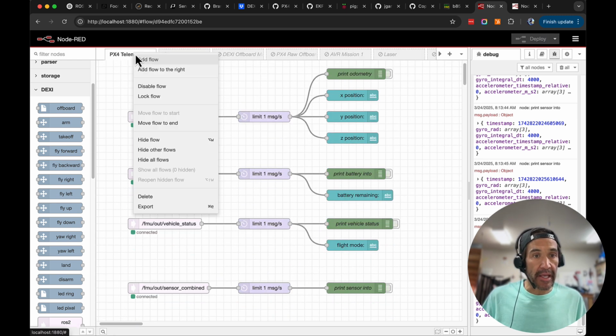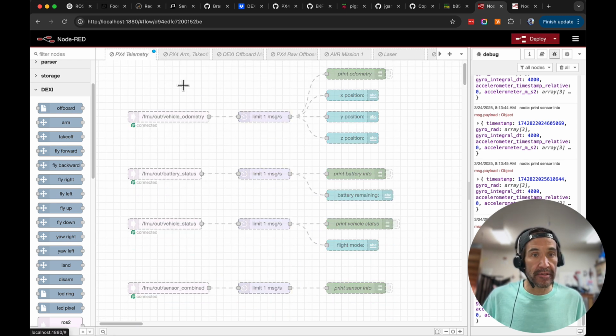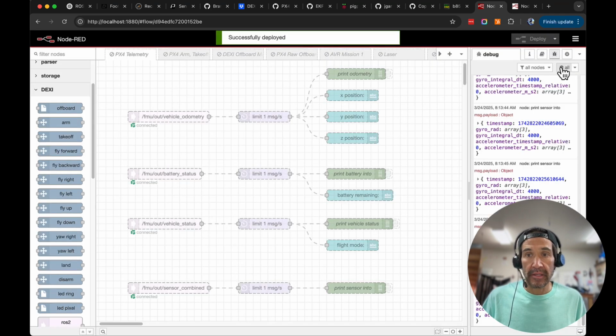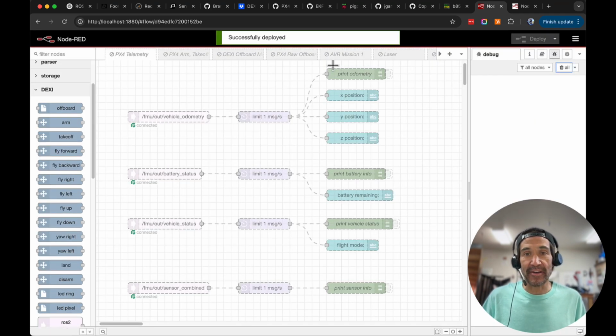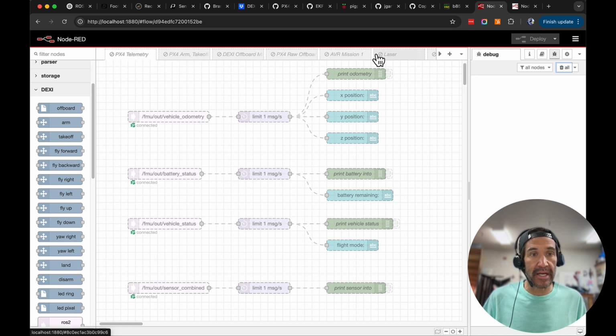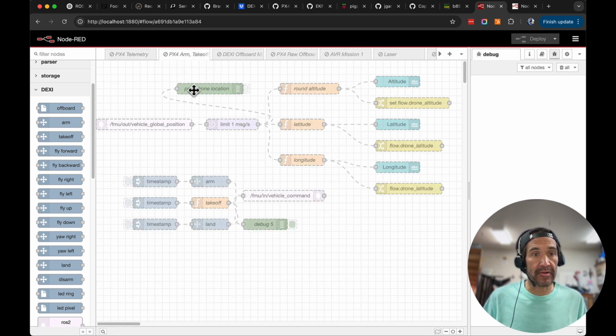I'll go ahead and disable this flow, deploy. I just like to make sure that I don't have a bunch of flows, different programs running at the same time. And we'll go over to, let me just actually show you this PX4 arm takeoff and land. So you'll see here we have some of our different nodes, our arm, our land, and takeoff looks a little bit different than this one.